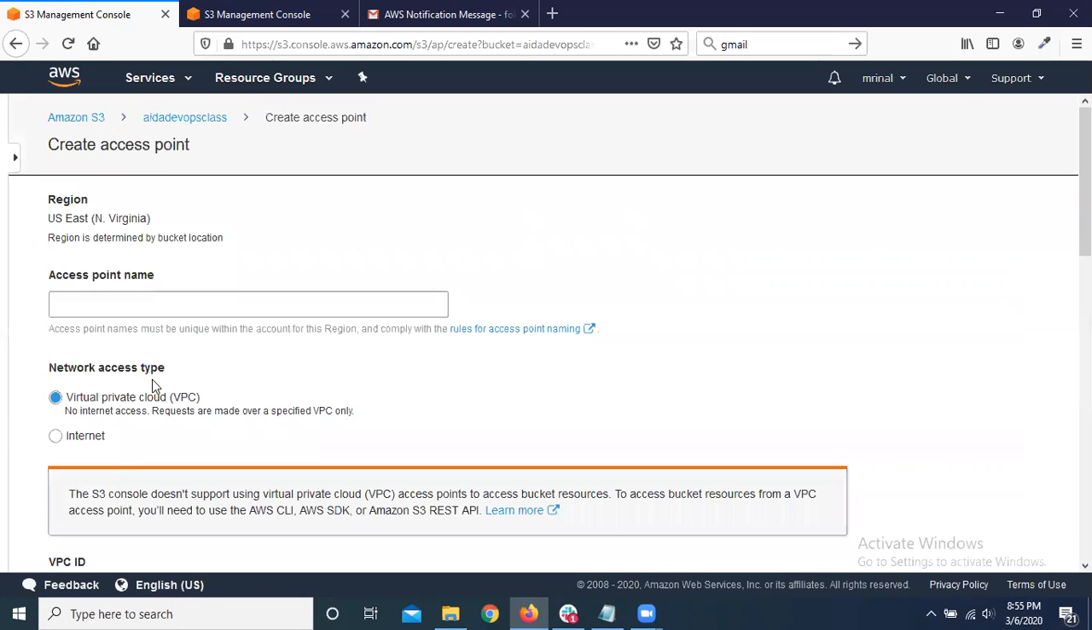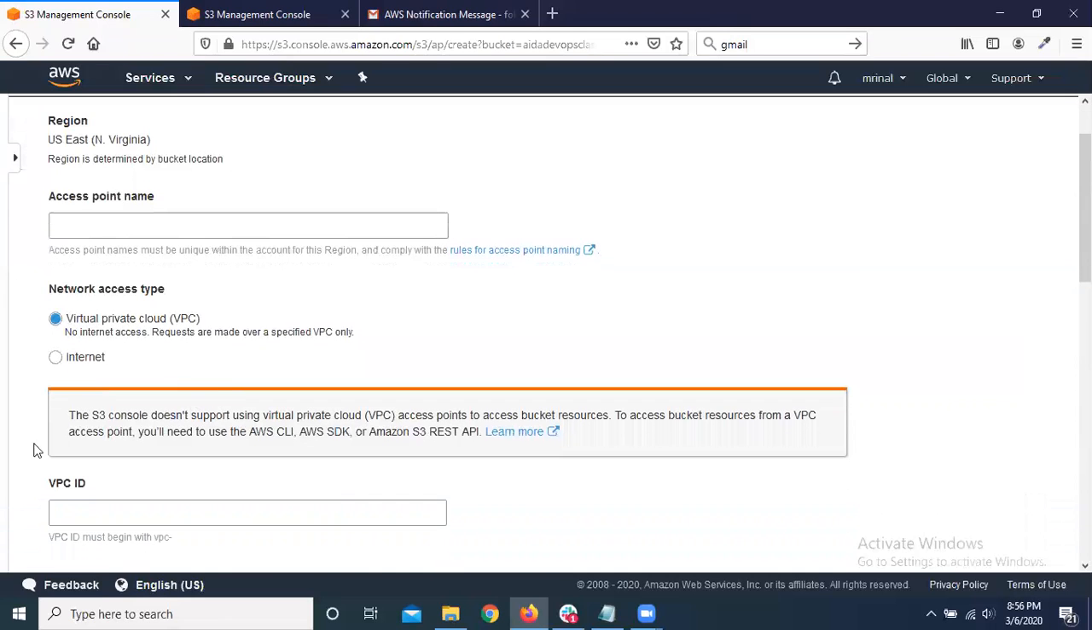I mean, the network access type can be of 2 types. One is the virtual private cloud, VPC, and one is internet. So you have to put a name here, the access point name, and then you have to choose the network access type. So what is the network access type? If you choose VPC, virtual private cloud, this access point will work only for the requests generated from that specific VPC or virtual private cloud.